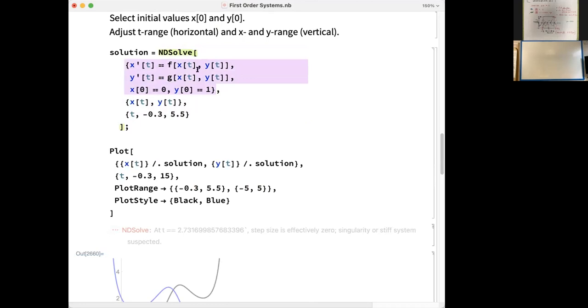x prime is f of x of t, y of t, y prime is g of x of t, y of t. I have to use all the variables that define the differential equation. So I have to use x, y, and t. So Mathematica knows what the names of the variables are. Then x of 0 is 0, y of 0 is 0.